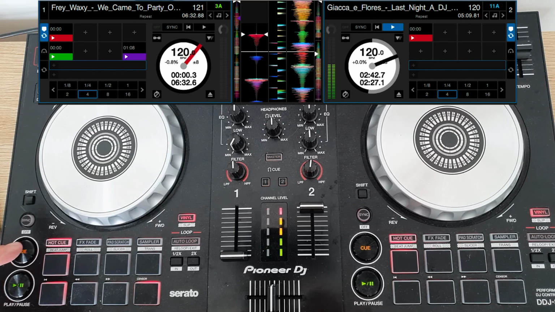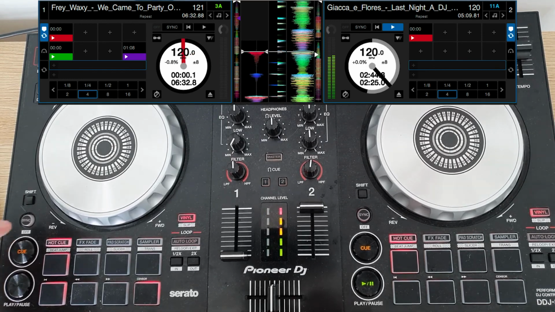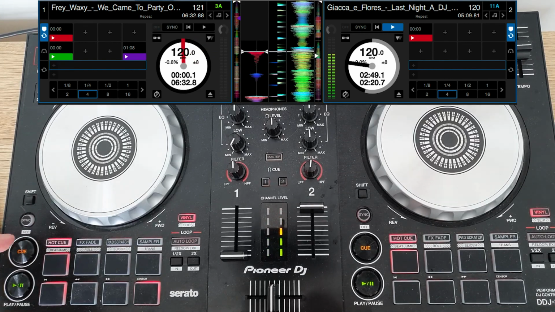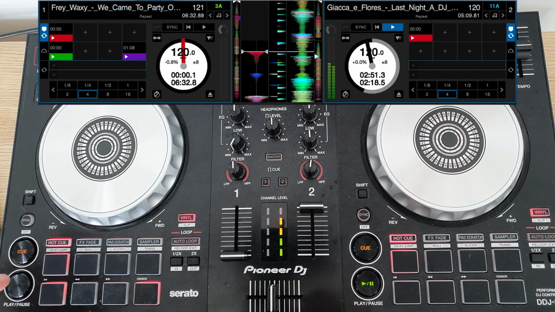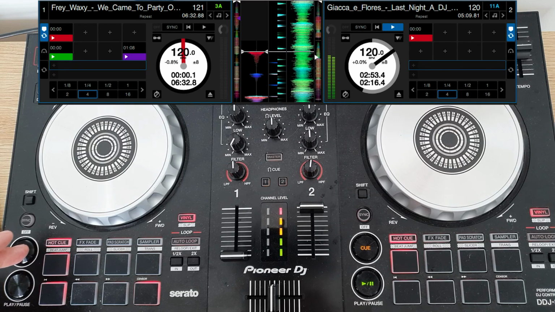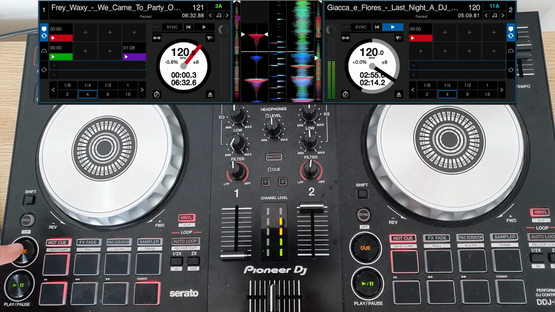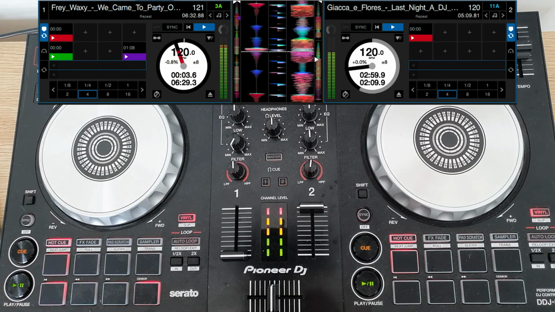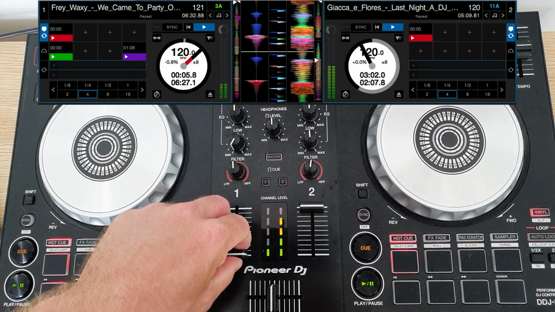You might notice when I mix too that I tap on the Q button on the beat. This just allows me to keep in time with the song. When I drop the play button, this will be pretty much on time. So we're going to slowly bring the song up.